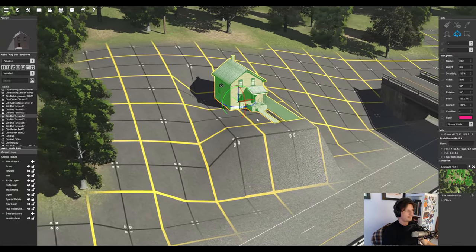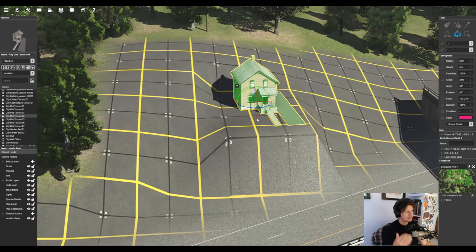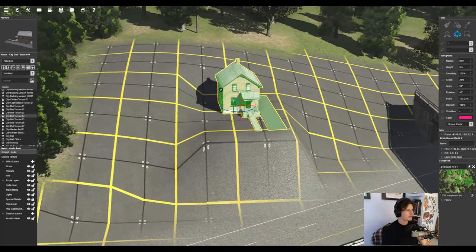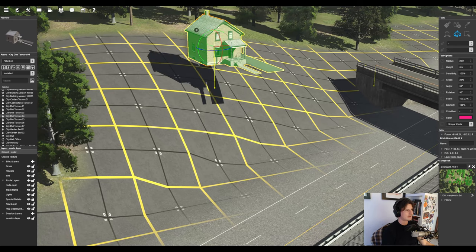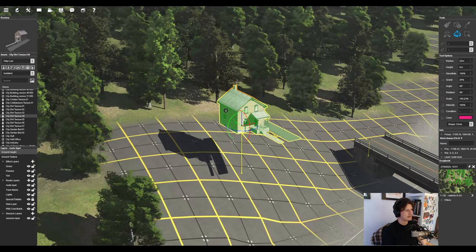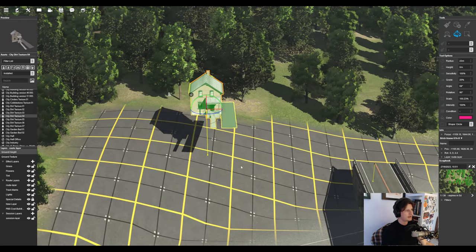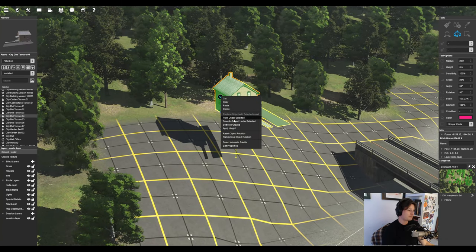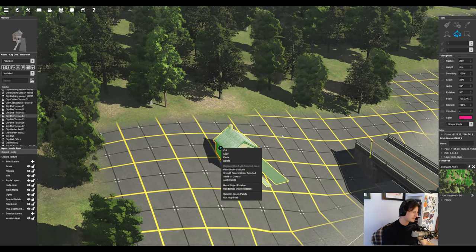It's not perfect, but it's better than using the grade tool or anything like that to try to make that work. So that is super useful in my opinion. And obviously if we have this thing raised up into the air, and we say smooth ground under selected, it'll bring that up. And also if we just happen to place this high up in the air for some reason and we don't want it there, we can use settle on ground and it will bring it down to the ground. So super useful.